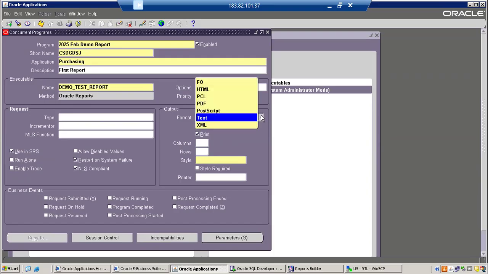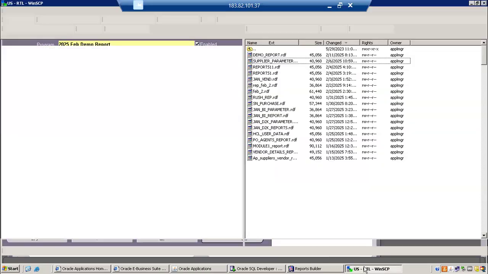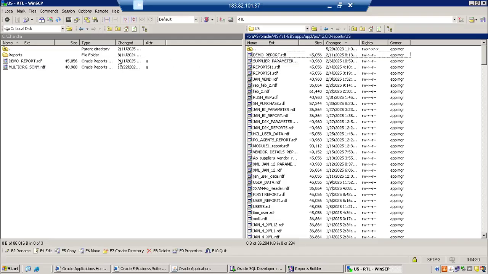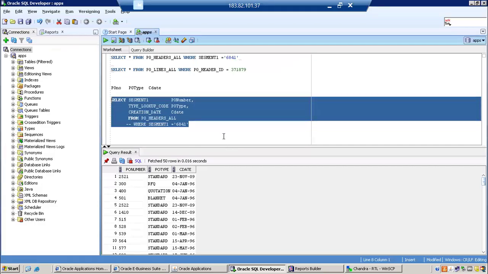Which format do you want the output? Text or XML, PDF, HTML. I wanted to have it in HTML format or text. We put it. Which size output? A4. Like this, we go for registering the programs. So your program means indirectly your executable only. This executable means indirectly your file, whatever is there, the report. This report means indirectly your query only, right?